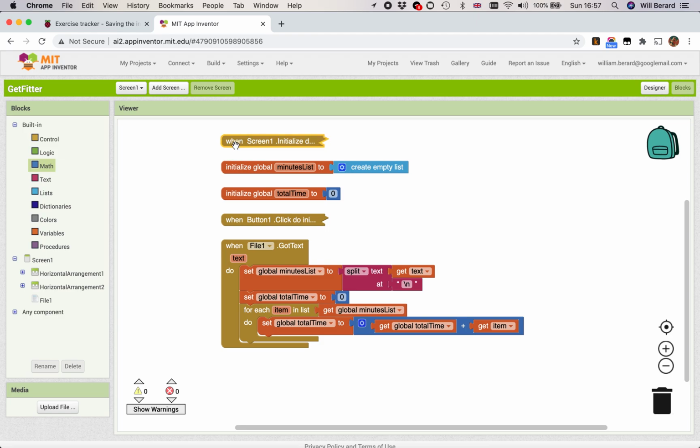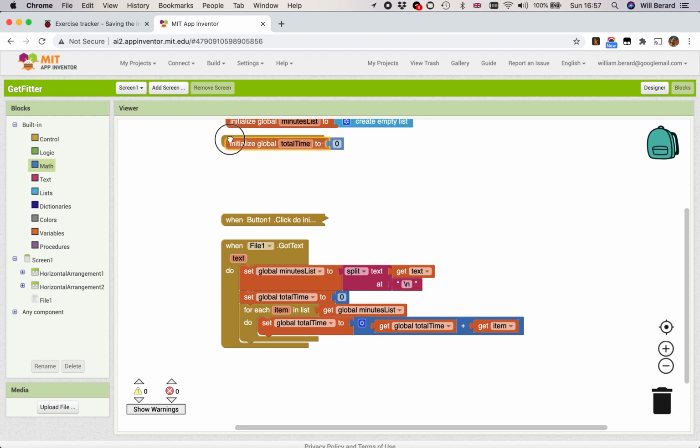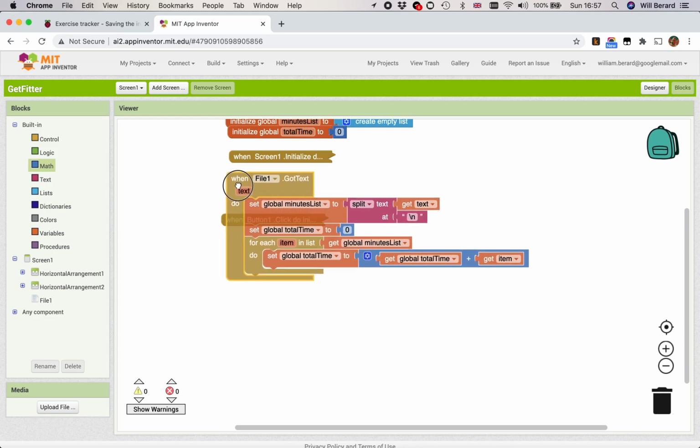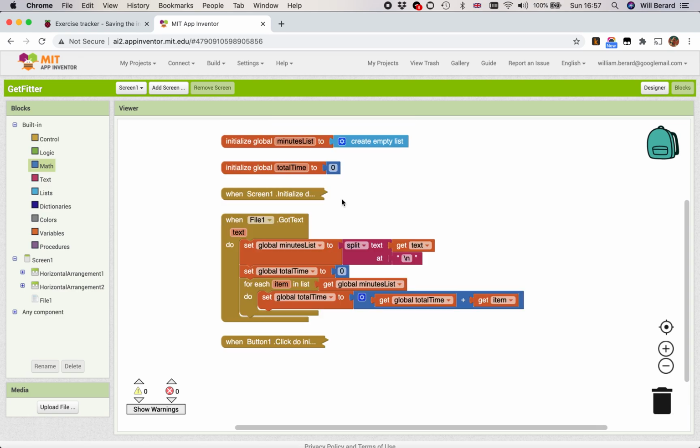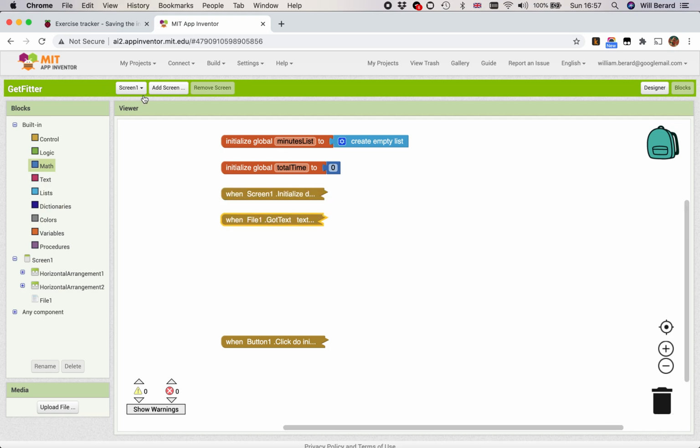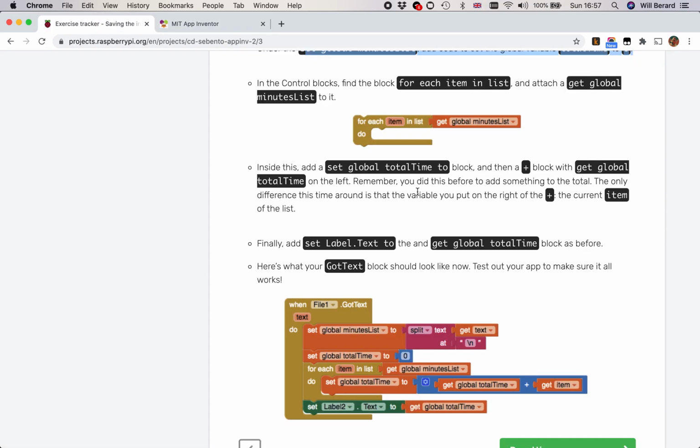I'm putting the initialize at the top, so we initialize the variables, and then we have the handler of the screen. Let's put that above as well, because this runs when the app opens. That makes more sense, because it's almost chronological: we first initialize our variables, then we have the initialization and handler for Screen1, then we have the got text, which happens when we read the file, so that happens right after, effectively. And then this is just when the button is clicked.